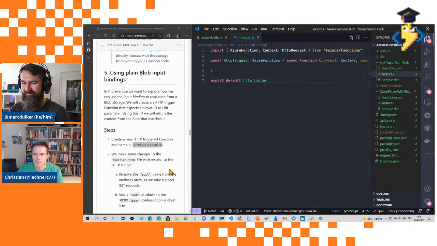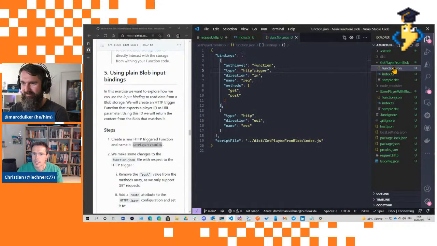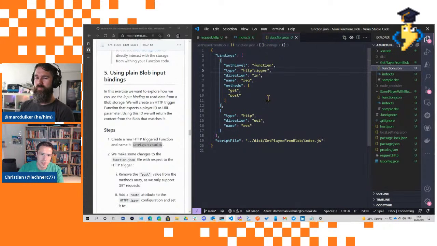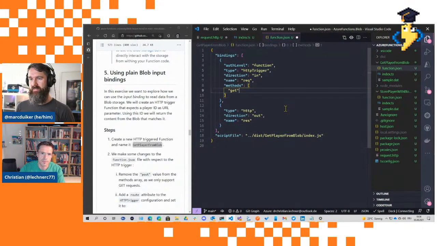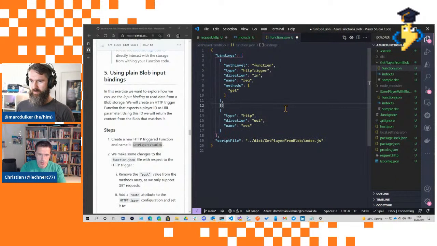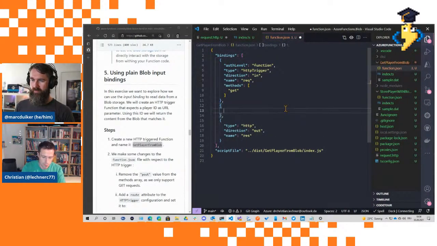We do the implementation of the code. Let's first go to the configuration again. So this time we want to read, so we only want to support a GET request. So we remove the POST. And now, in contrast to before, we again want to have a blob type of binding.